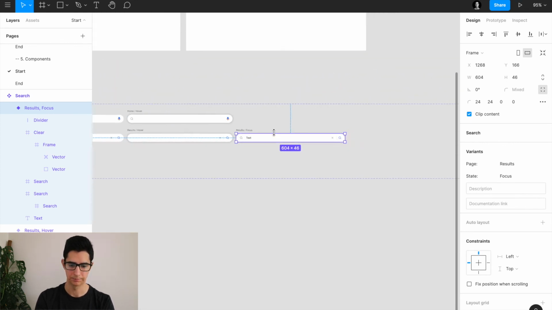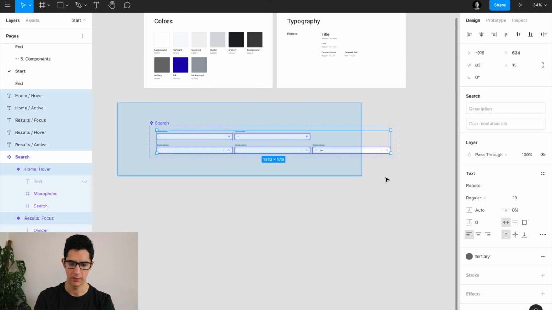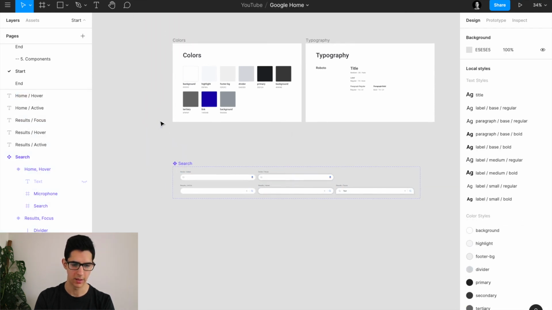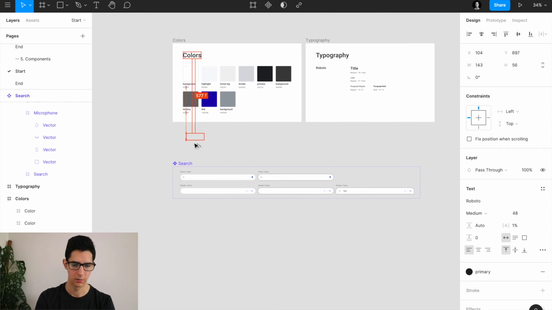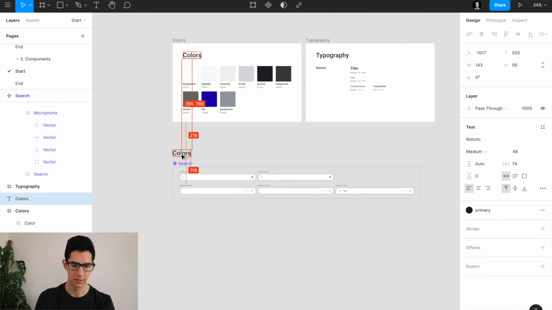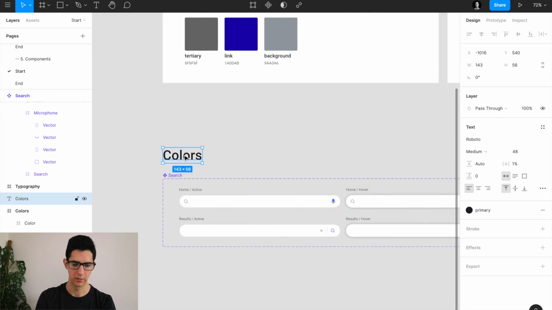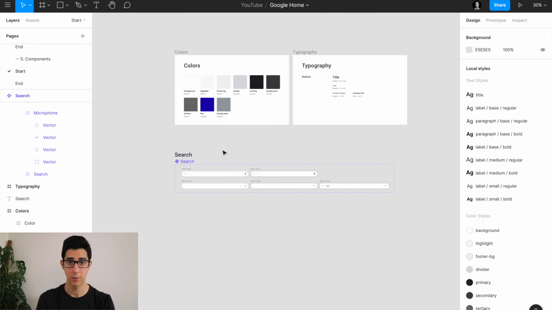So now it's 604, and you could come here and change that and align it, and this is looking pretty good. So now we can select all of it and bring it down a little bit and align it, and I can grab one of these titles and align it on the left as well, and I can call this search. And now we have our search component.